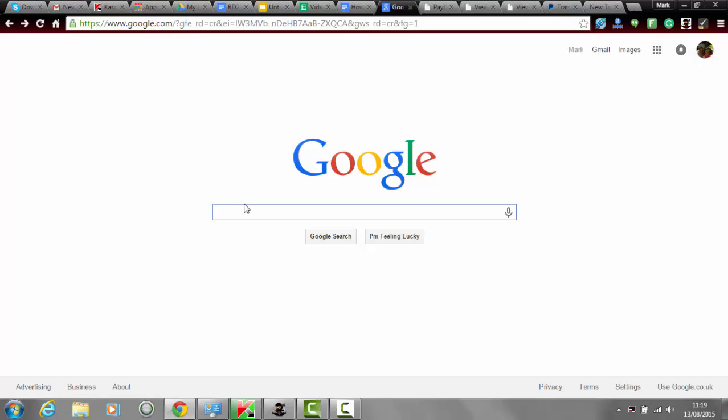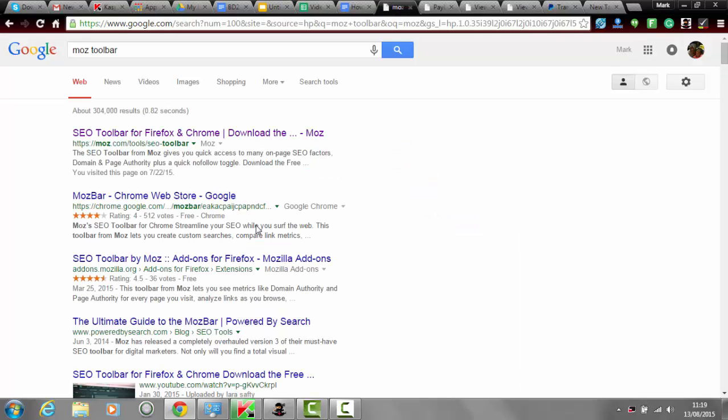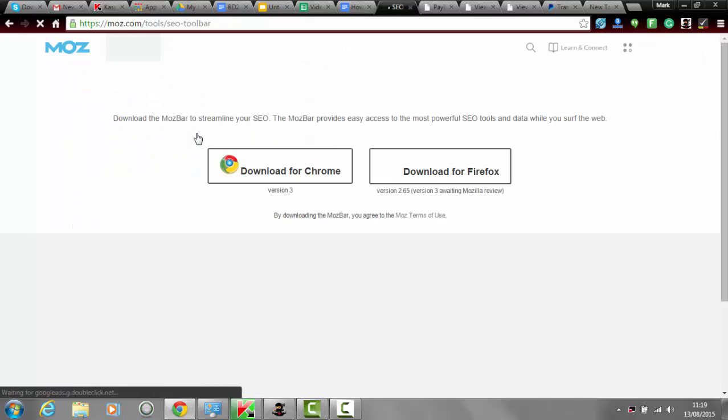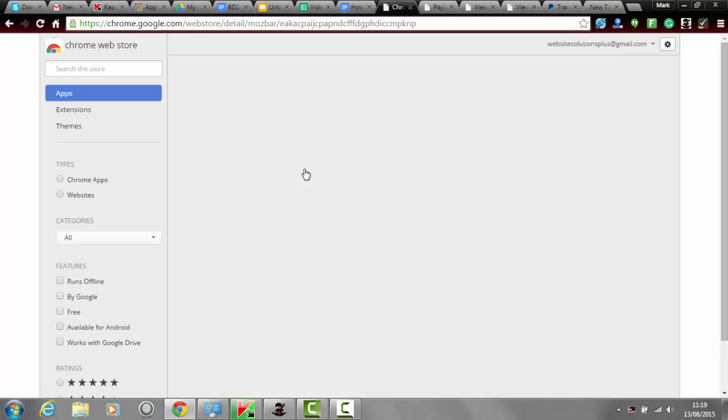Okay, so back to the Google homepage, and what we're going to do here is we're just going to type in Moz toolbar. Okay, so MOZ toolbar. And you'll see the top result should be the SEO toolbar for Firefox and Chrome. We're just going to click on that. Now, obviously, I'm using Chrome, so I'm going to download the Chrome version. But this works for either Chrome or Firefox. And it's the same process pretty much in relation to downloading it.